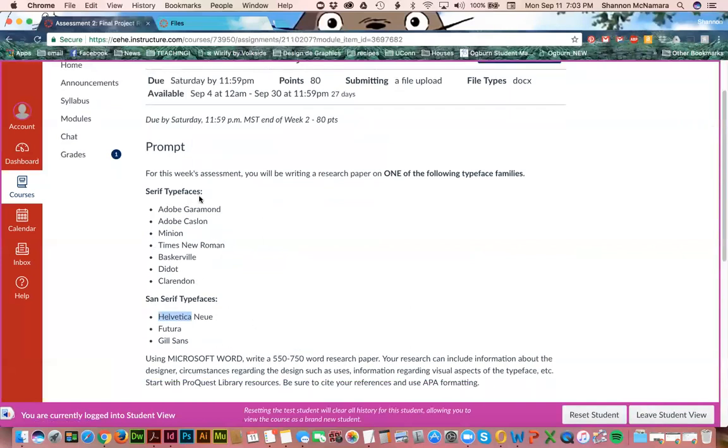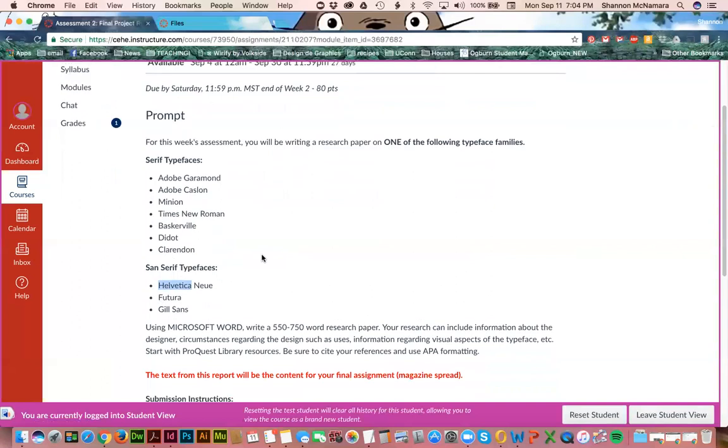So pick a typeface, and then using Microsoft Word, you need to write a 550 to 750 word research paper. Your research can include information about the designer, circumstances regarding the design, such as uses, information regarding visual aspects of the typeface, etc.